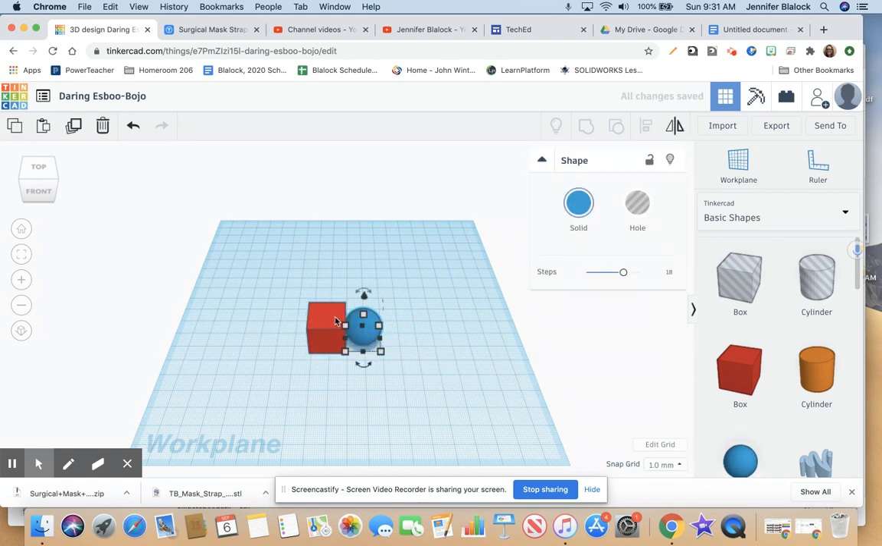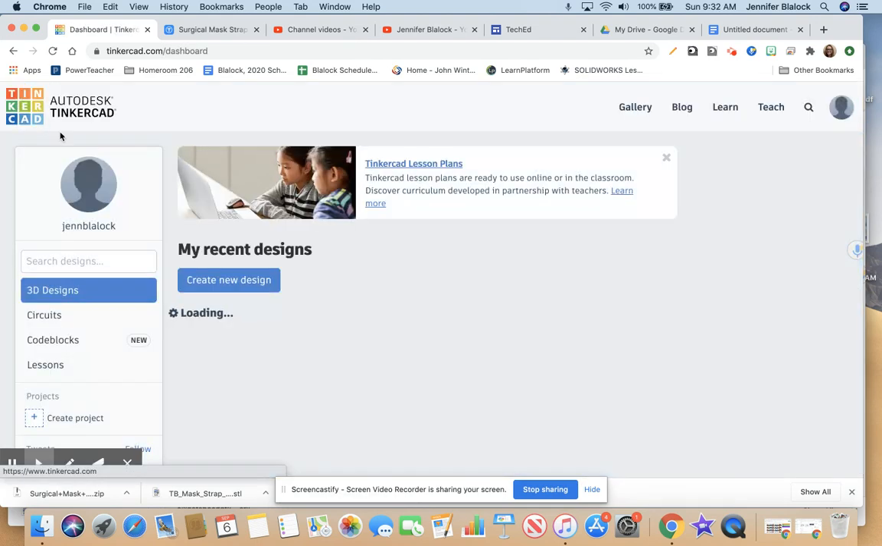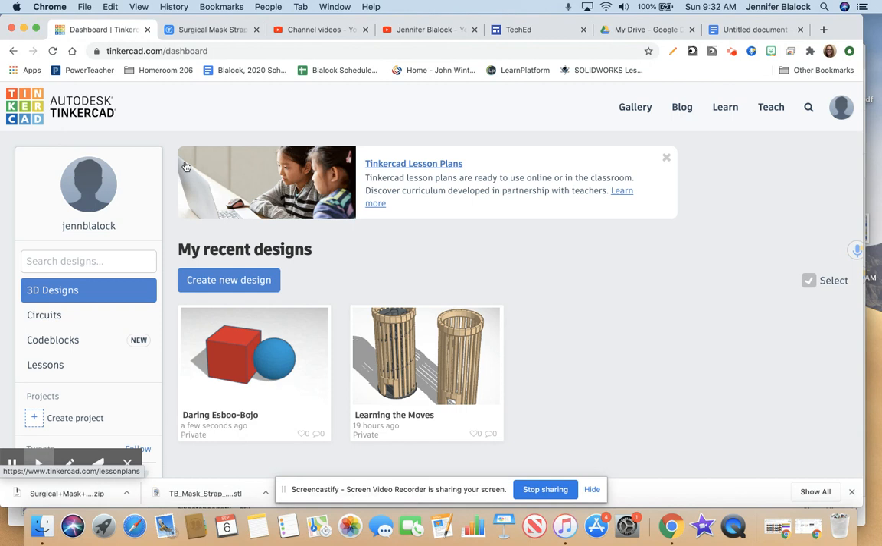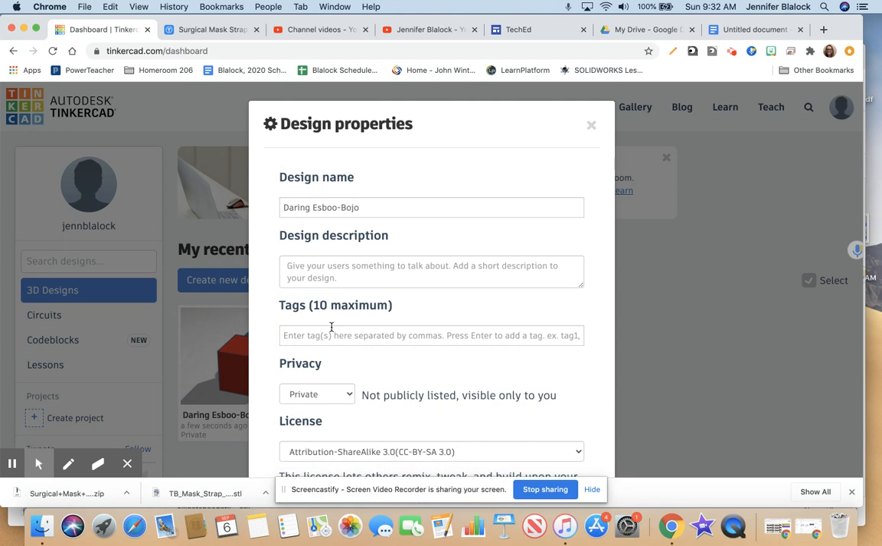And then once you're finished, if you go back to the Tinkercad main page here, your dashboard, you just click on the colorful square in the corner, and it'll bring you back to your dashboard. Your projects will be right here, and it's got this name. When you click on settings, you can duplicate it, you can delete it, you can click on properties, and you can change the name.